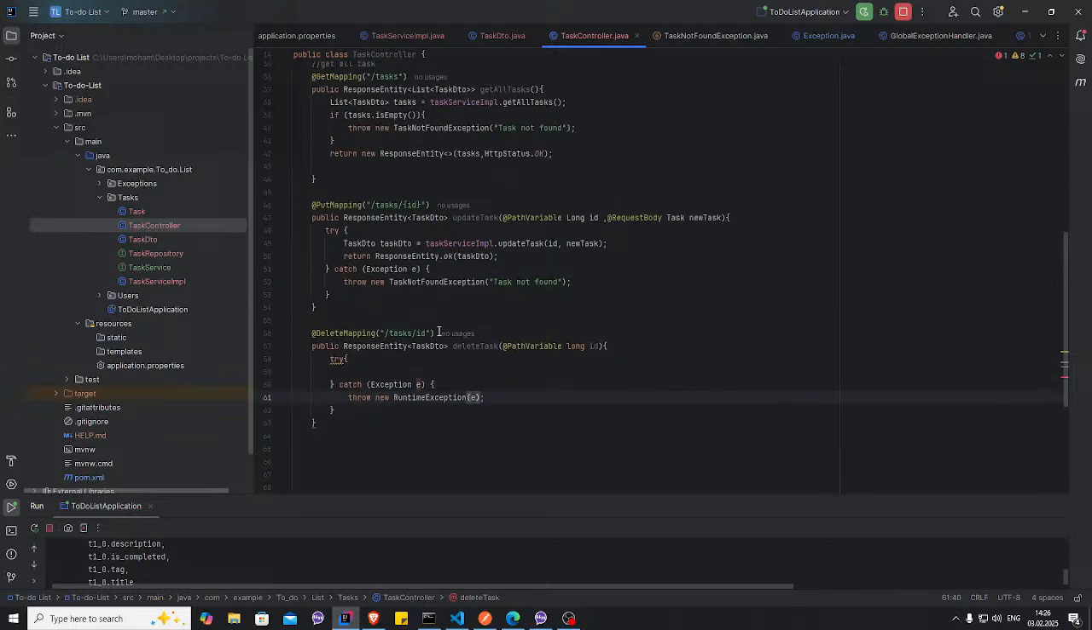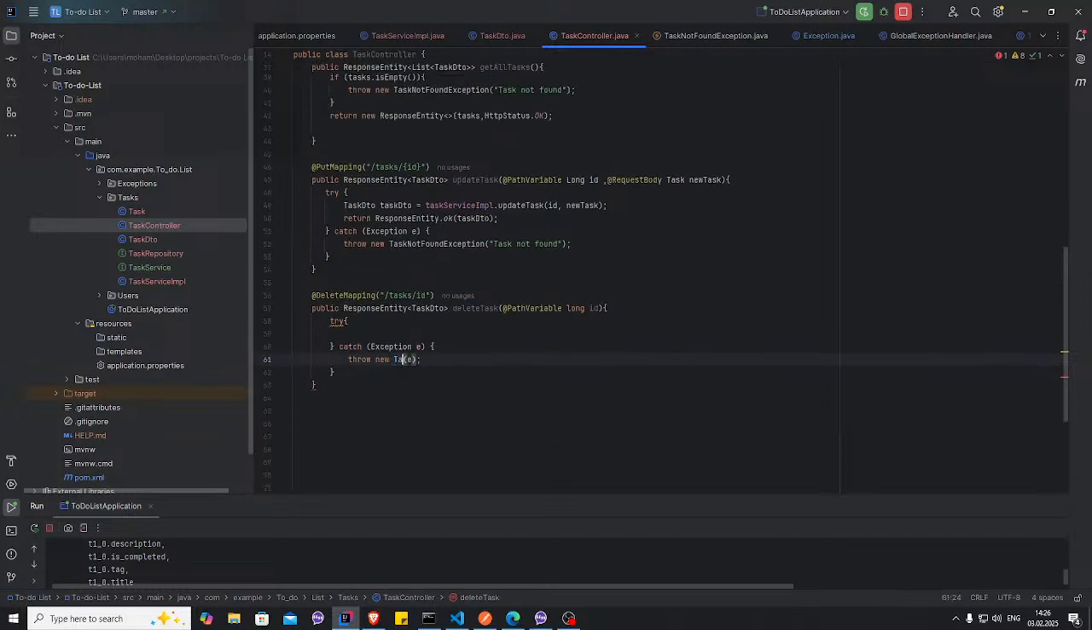We will not throw runtime, but rather task not found exception, and the message will be the deleted task doesn't exist. And as for the try part, what do we say? Response entities dot okay, and we will be deleting the. Should I give the task back if I want to delete it? I mean, it's more code, but okay, sure.